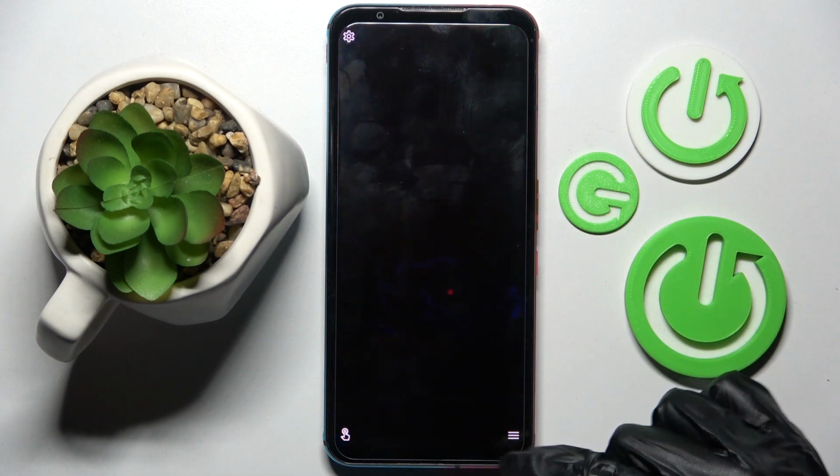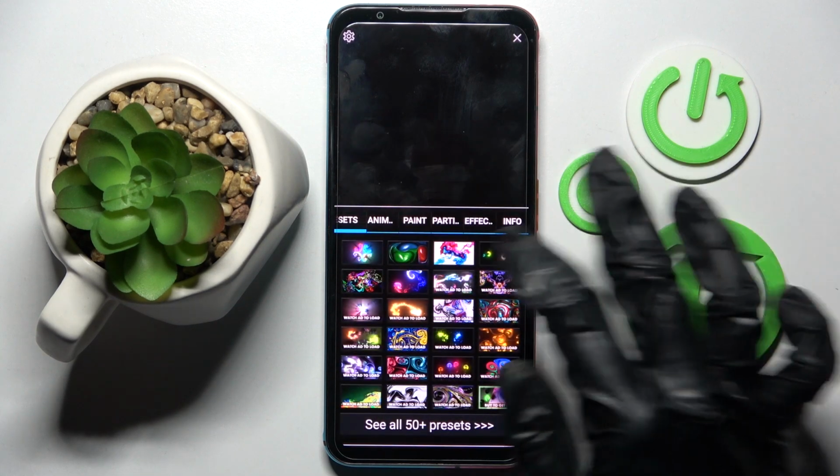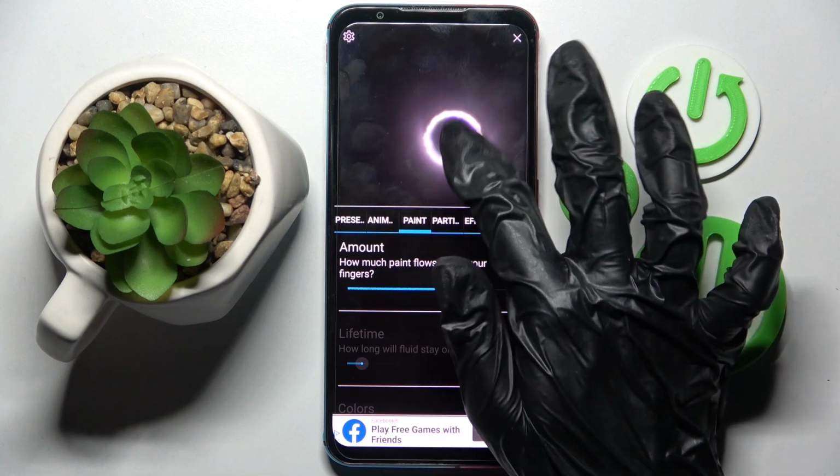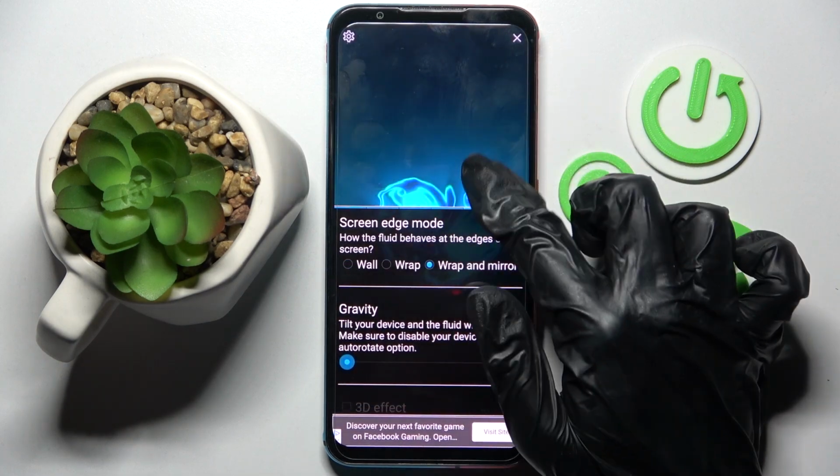After that, you need to click on those three lines at the bottom right corner, select Settings and tap on I accept. Now you can adjust all of those wallpaper settings however you wish to, and when you're finished, click at the top right corner.